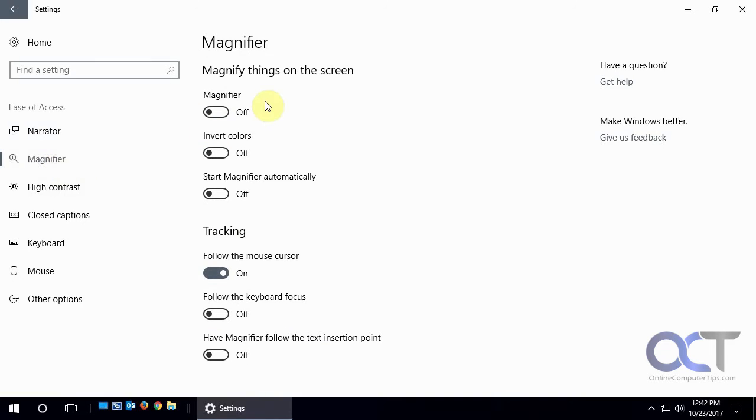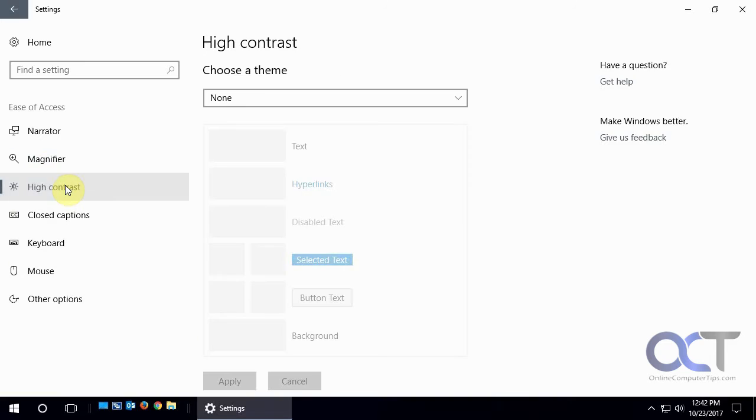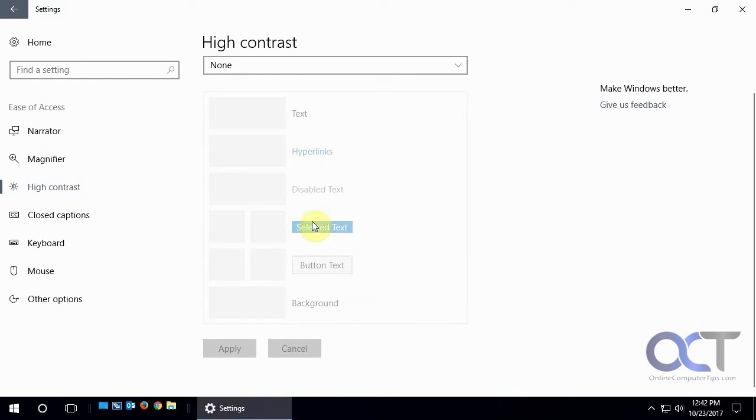And the magnifier, so if you're having problems seeing things, you could have the magnifier and kind of click and it'll enlarge where you're clicking on for you. And you could have it follow the mouse cursor so you could always get a better view for zooming in on stuff. And you could set your computer to use a high contrast theme so things will stand out more and help you view things better.